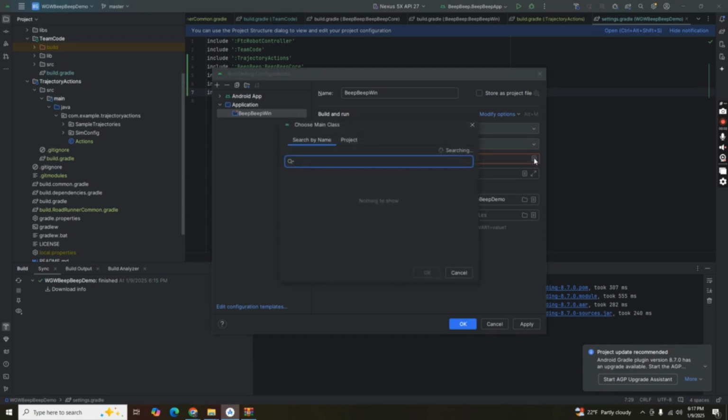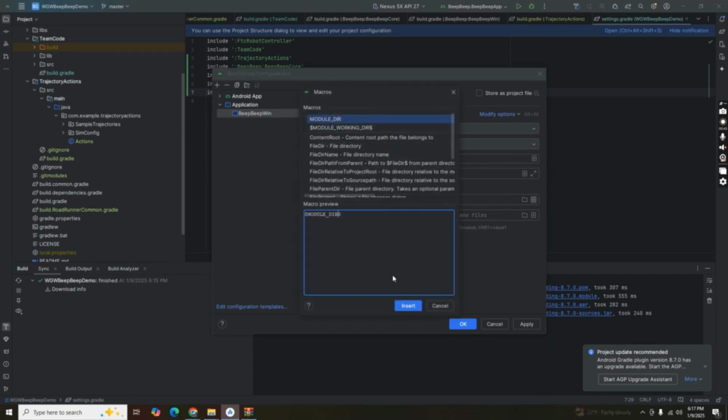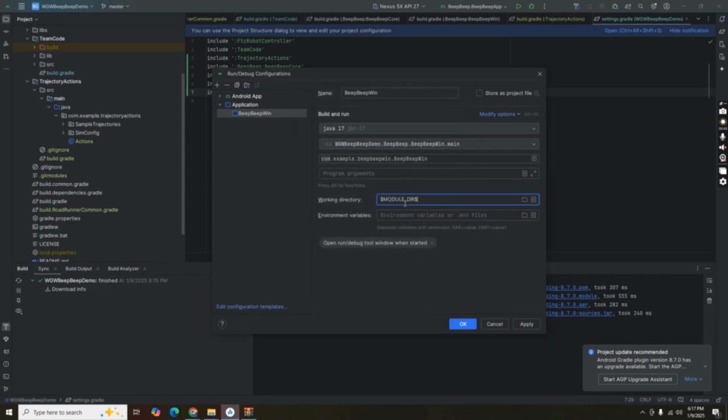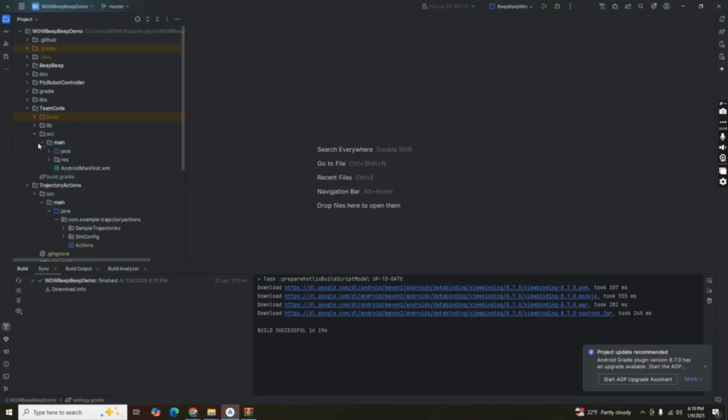In order to do that, you have to hit the little paper thing on the right side, and then it should just be the one that comes up. For the working directory, you have to delete what it has in the bar, and then hit the paper thing again, and it'll come up with something like module. Select that. So now you should have a BeepBeepWin config.